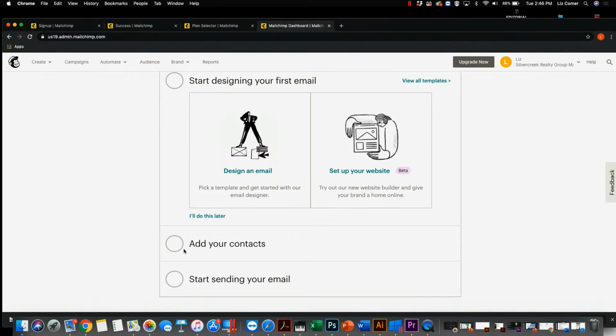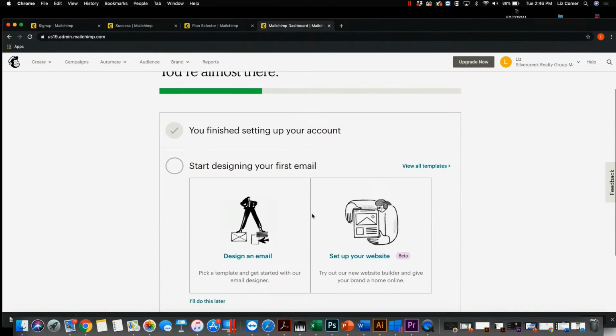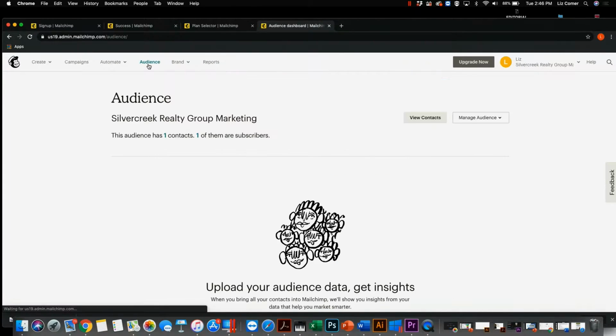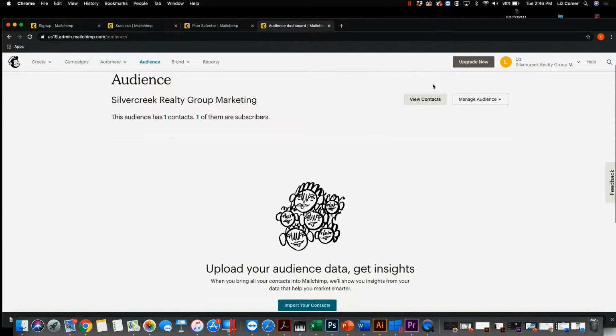We're going to talk about adding contacts. So it'll walk you through the steps. We don't need to design an email just yet. I want to talk about adding your contacts. So I'm going to go into audience. We're going to go to manage audience and manage contacts.